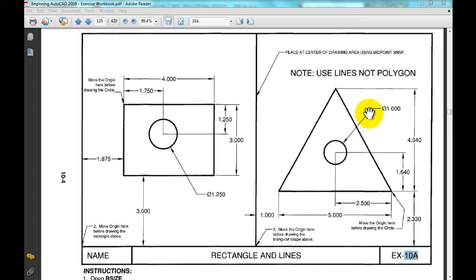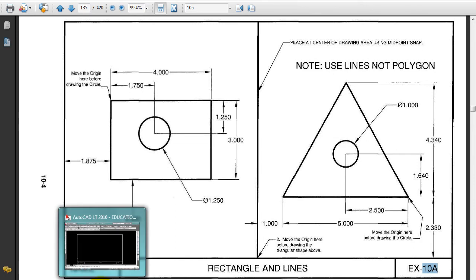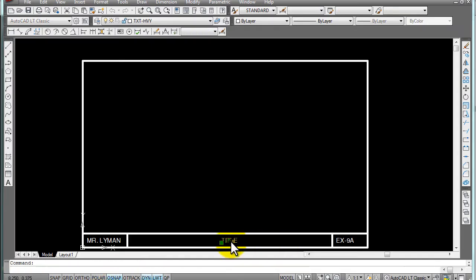Again, there's lots of ways of doing the assignment. I'm just going to show you one way. So just go ahead and follow me and we should be able to get done in no time. So let's go to your 9A. Make sure we have the title and the exercise number correctly. So rectangles and lines, it says, I believe.